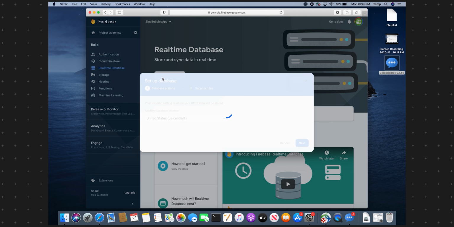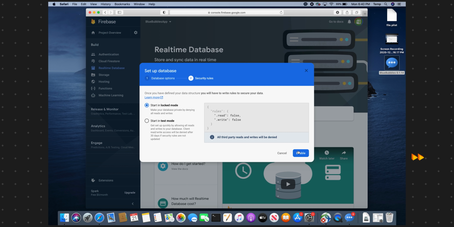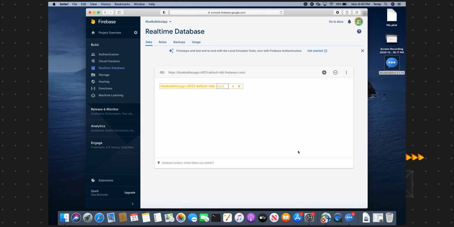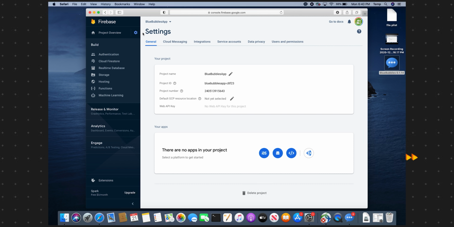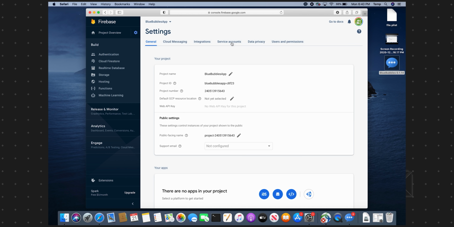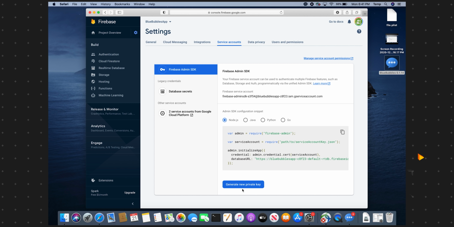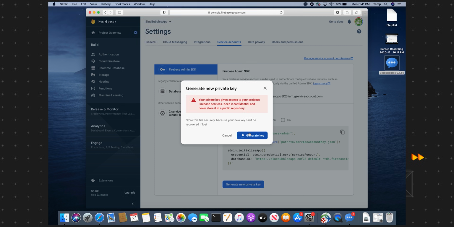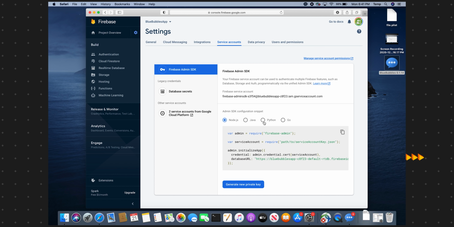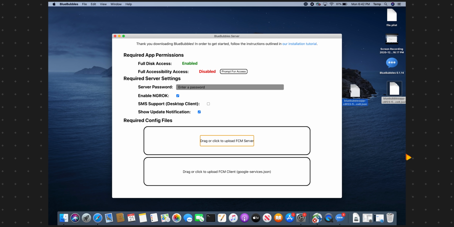Create Database. Next, Enable. From there, click on the gear icon in the top left corner, select Project Settings, click on the Service Accounts tab, generate a new private key, and click on Generate Key to download the file. Following that, we'll drag this file into the FCM server drop zone within the BlueBubbles app.